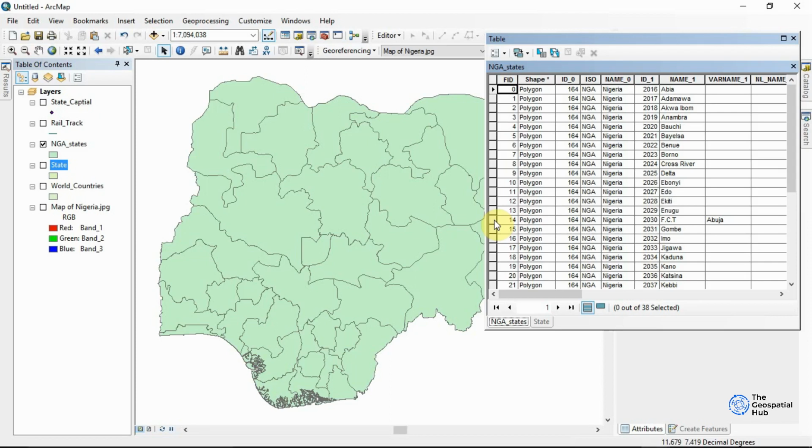To select features, we can click on the Select Features tool, and we can select random features. We can also select directly from the attribute table by clicking on each item on the attribute table, and we can see the items being selected. Now we can also select multiple items. To select multiple items, you can hold the Shift button and we can start selecting.